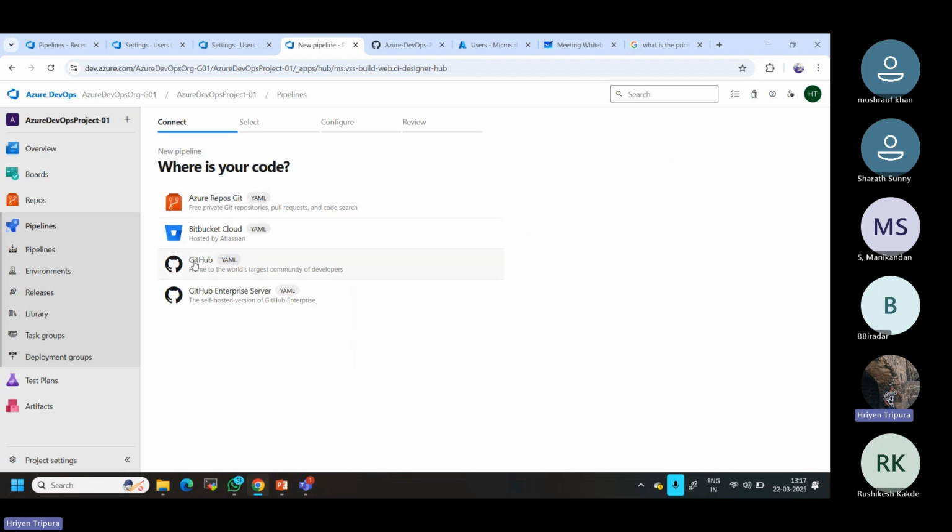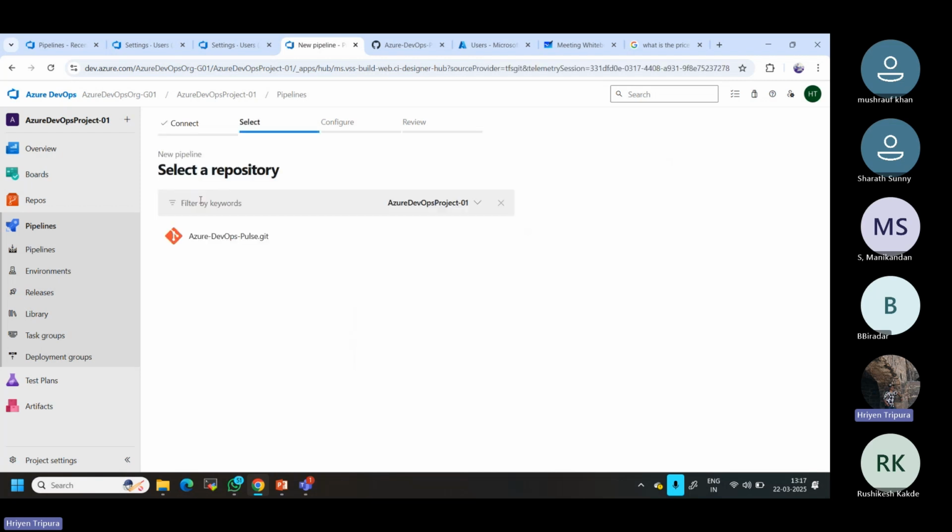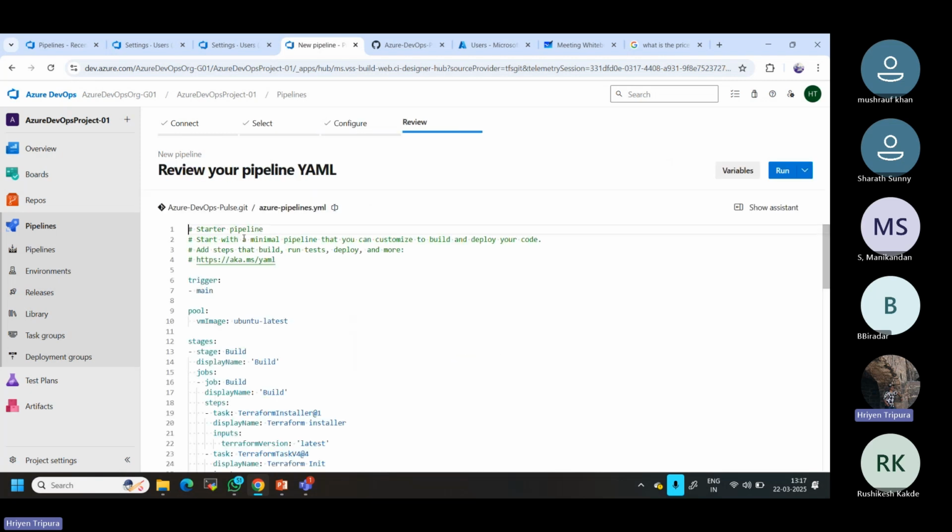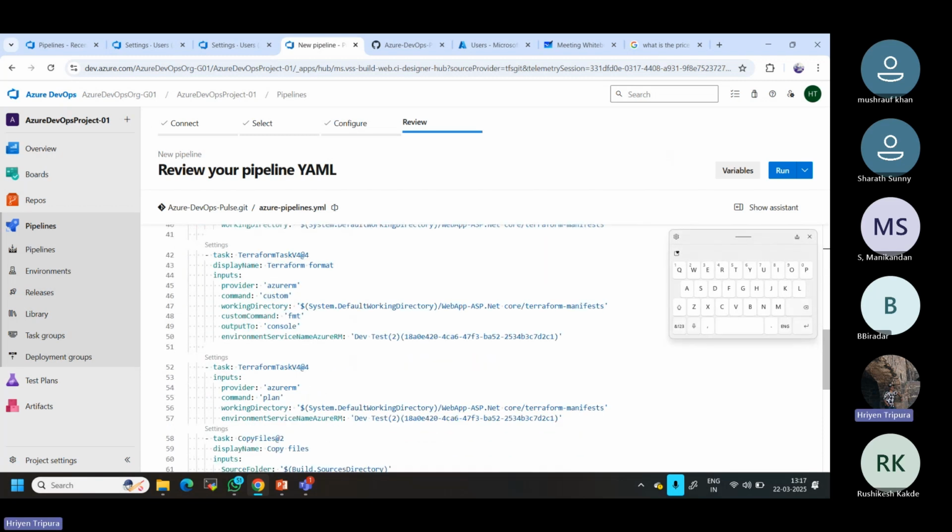Before it was in GitHub, but this time I want to use, if you see, free private Git repositories, pull requests and code, so everything is there. Let me select this one in my case. As I select this one, because in Azure repo right now, I only have this particular repo, right? That is Azure DevOps Pulse Git. So let me select.